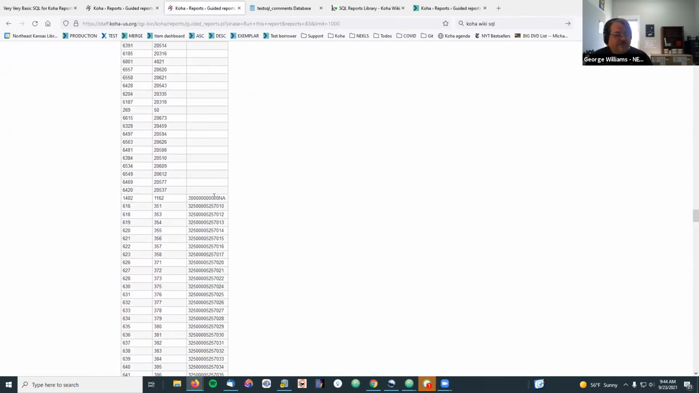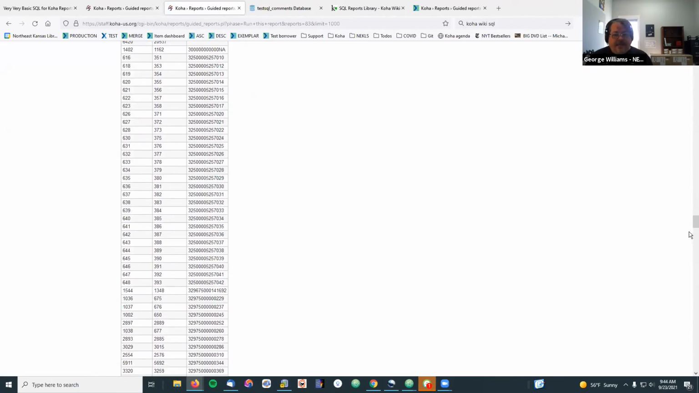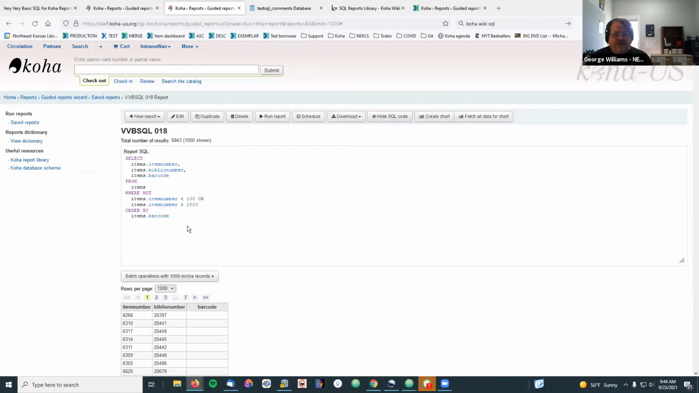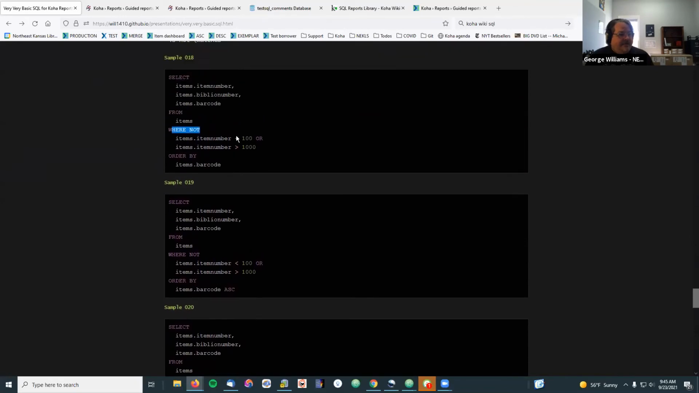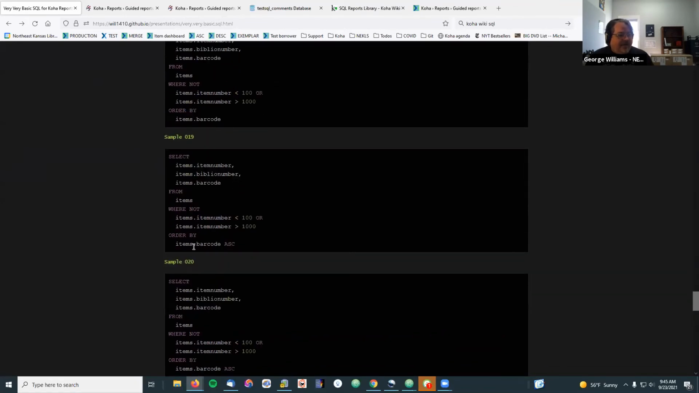The results for this report are going to be pretty much everything. By default, sorting a report is in ascending order, from smallest to largest. So if you do order by items.barcode and order by items.barcode ASC for ascending, those are the exact same thing because ascending is the default.